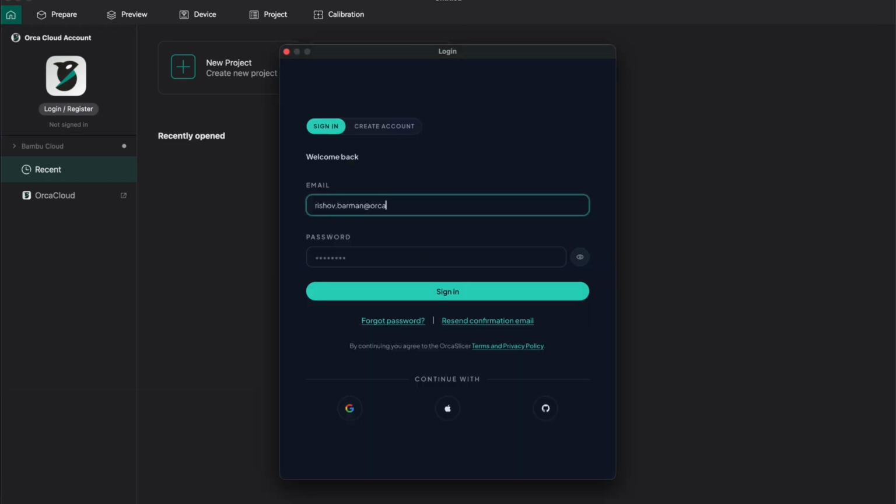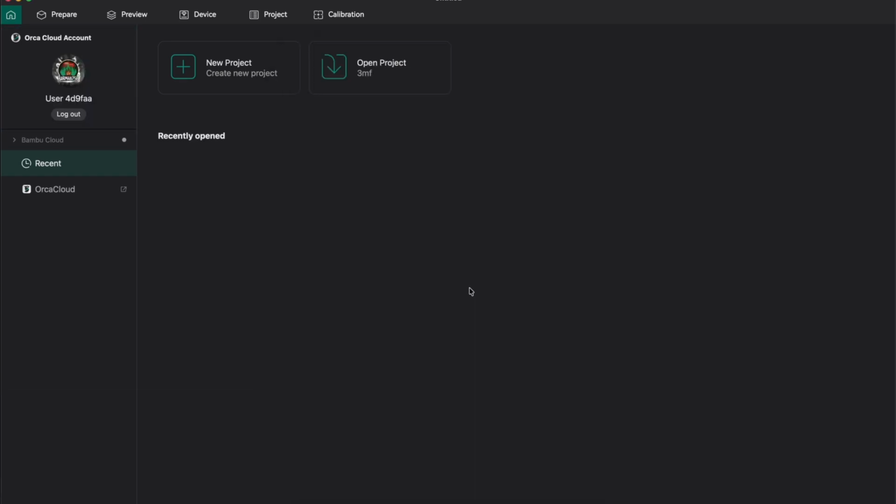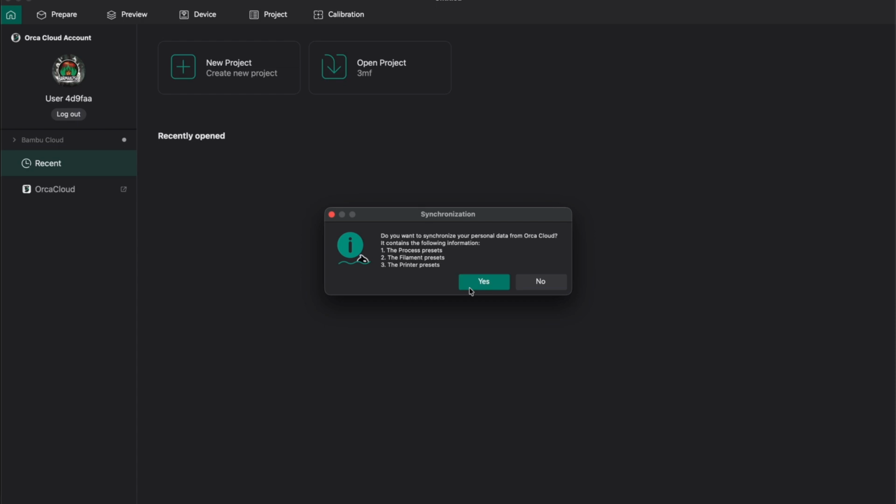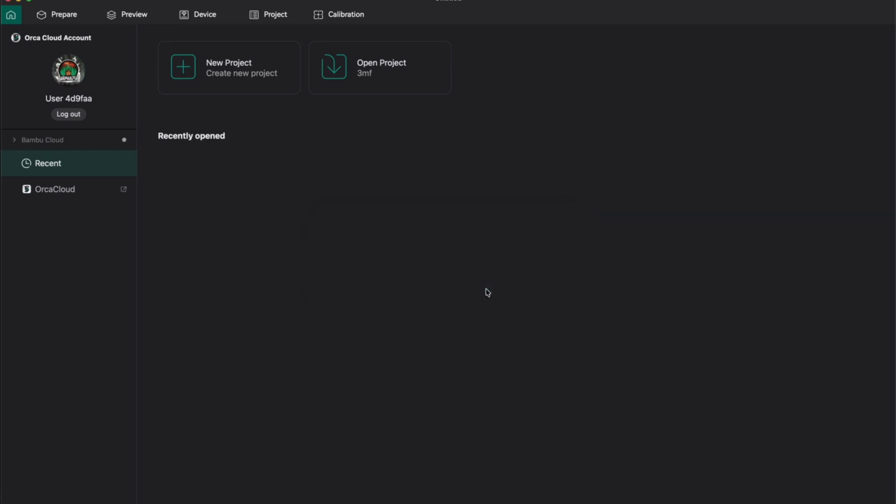Click Login and sign in. Once you're signed in, you get a pop-up asking you to synchronize your profiles. You can choose to select yes or no. In this case, I'm going to select yes. Now you're connected to Orca Cloud.